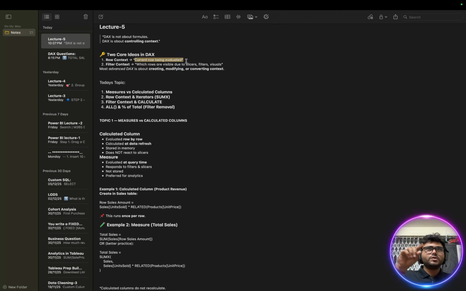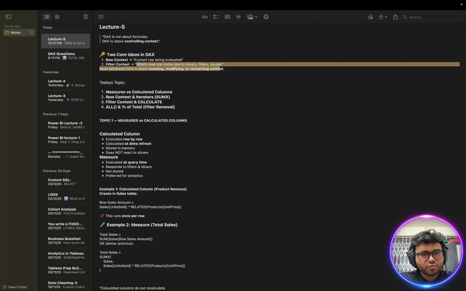So row context means now you are not seeing the whole table, but you are focusing on a single row. Okay, one single row. But when I say filter context, meaning which rows are visible due to slicer, filter or visual. So filter context means, you have a table, you applied a filter. Let's suppose earlier you have 100 rows and now you have 50 rows. So filter context means now you are only seeing or talking about those 50 rows. So that comes under the filter context.